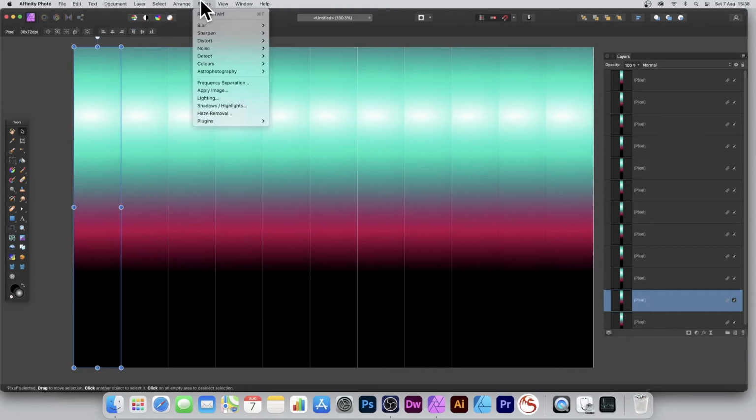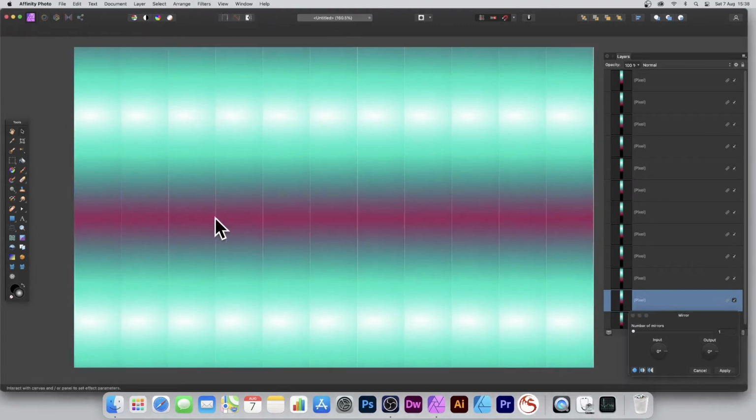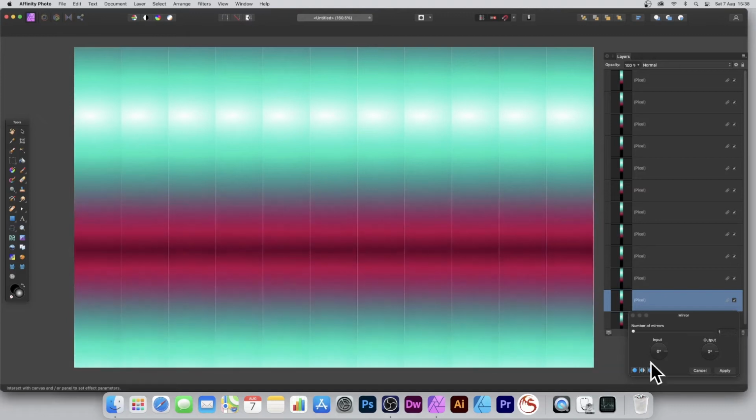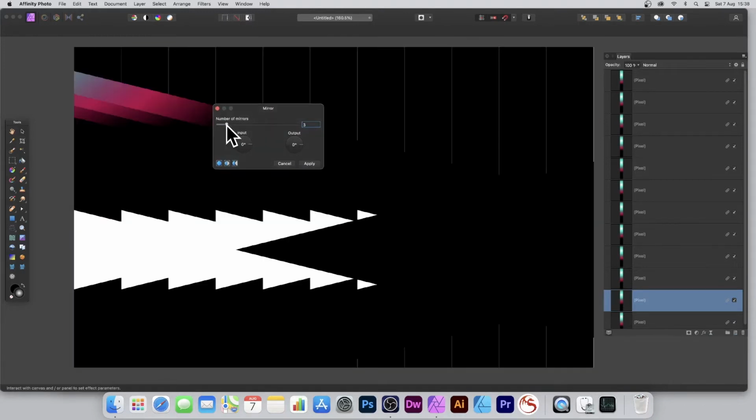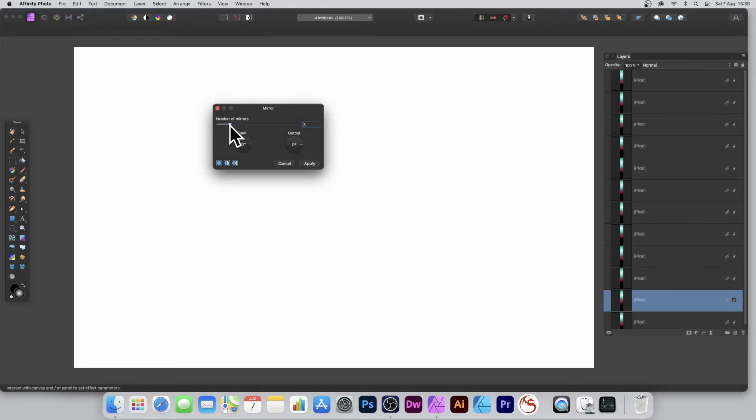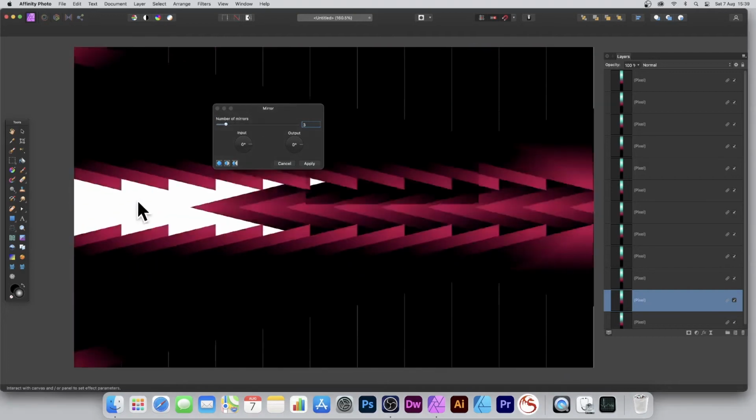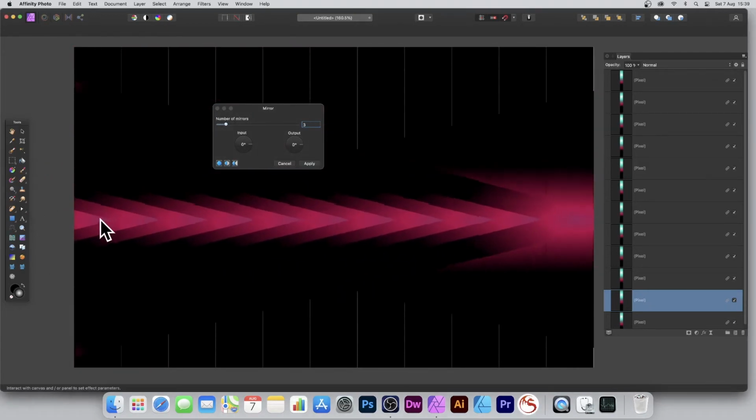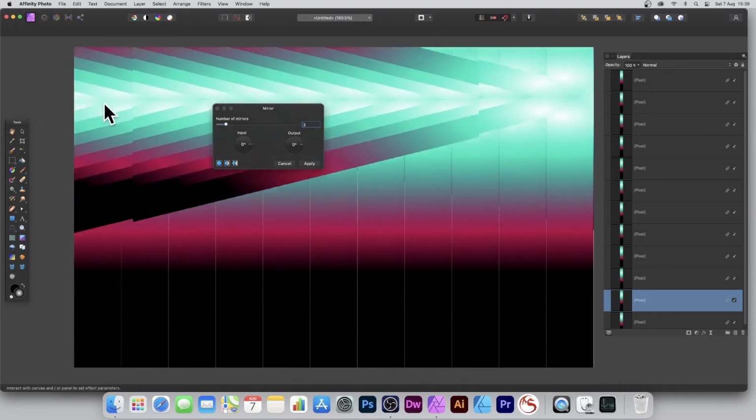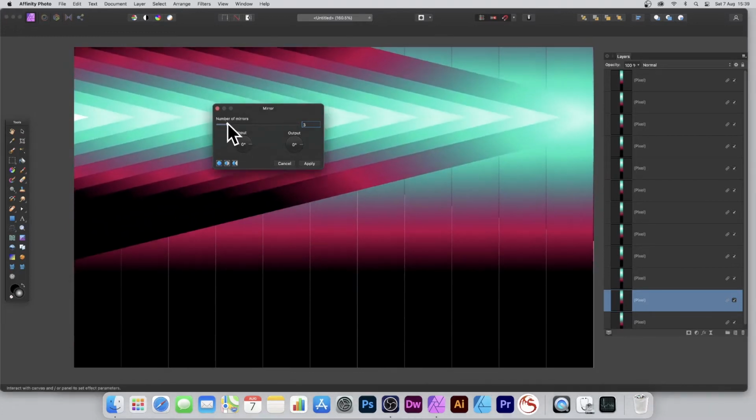You can also use Filter and go to Distort and Mirror. And this one creates some very unusual ones. Let's just bring that up so you can see it. Number of mirrors. Sometimes it actually completely disappears. So as soon as you do that, you can get to a certain point, but then you can bring it back very quickly and you can create some very unusual sort of triangular zigzag designs like that. Very quick and easy.